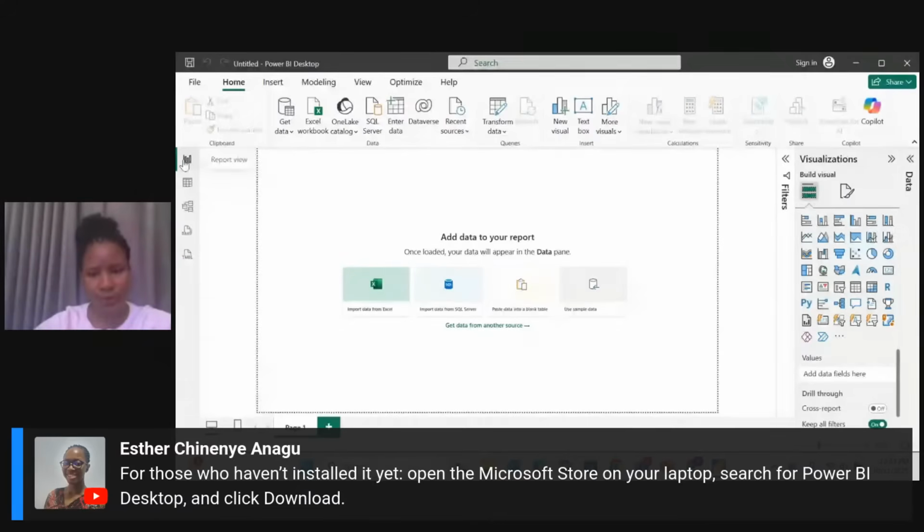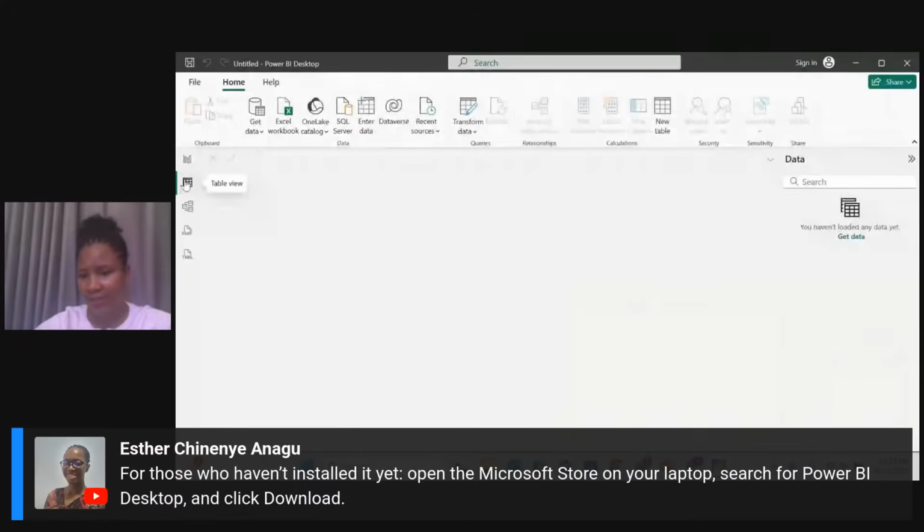Let's move on to the next component, which is the table view. I just clicked on it, and here we see a message saying that you haven't loaded any data yet, which is true because I haven't imported any data. If I bring in any data, I would see it here, in a format like an Excel sheet. You know how we have data on an Excel sheet. There is none here, it's blank.